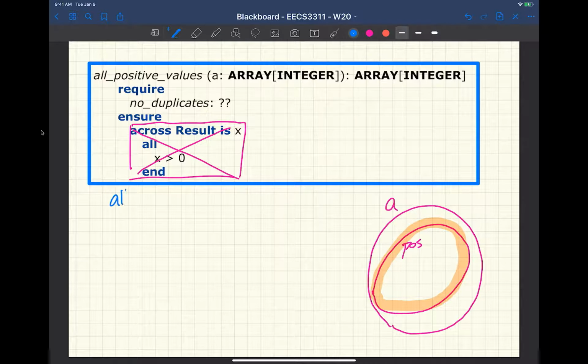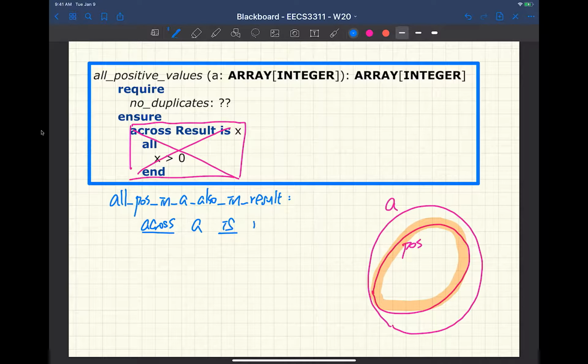I would say all positive in A, sorry, it's a bit long, also in result. So now what I can do is go across A, which is the array, where n is an integer. And what you were suggesting originally, let me put it down first: I can simply write result, which is an array. Result has n.